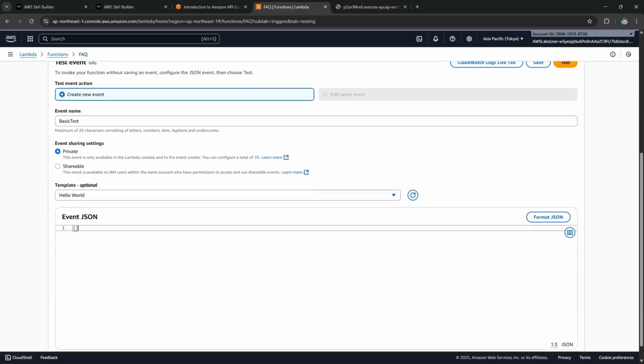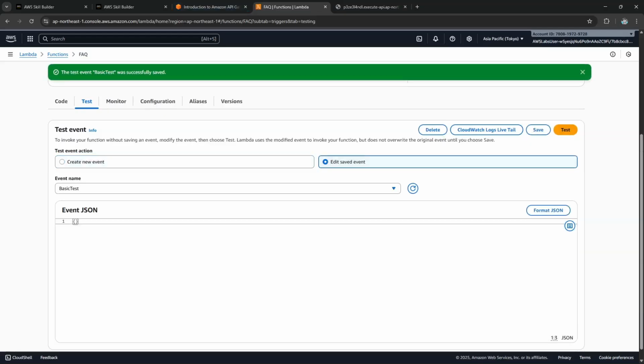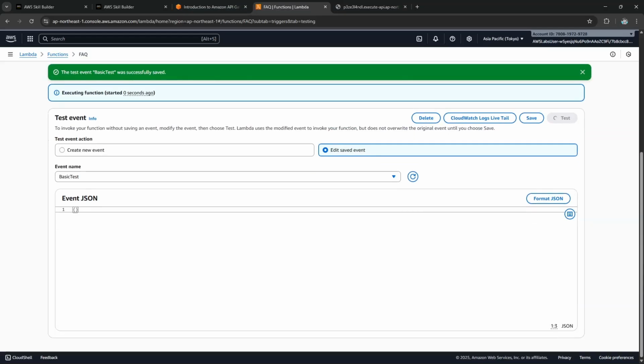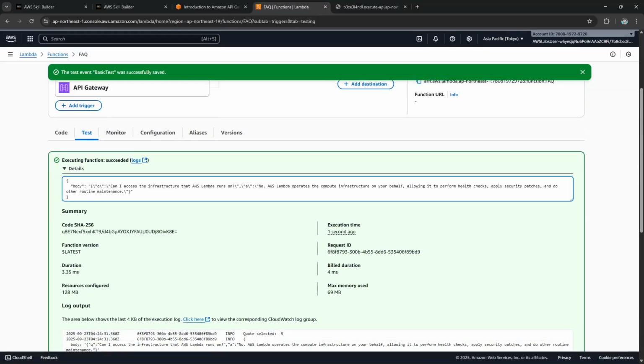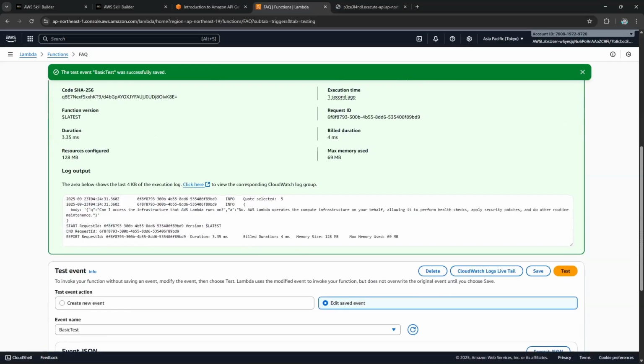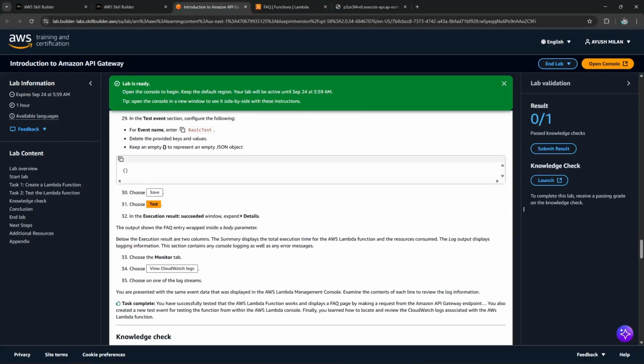keep it as a blank event and click on save. After saving this you can click on test. Once you click on test you can see it returns a random FAQ question and answer. It will return the QA. So in this way you will be able to test it from the AWS Lambda console itself.